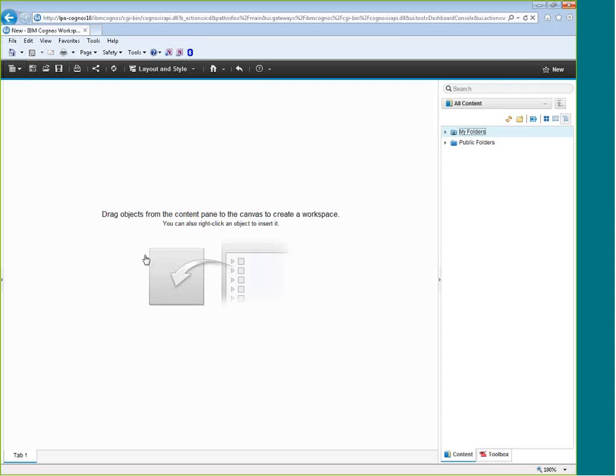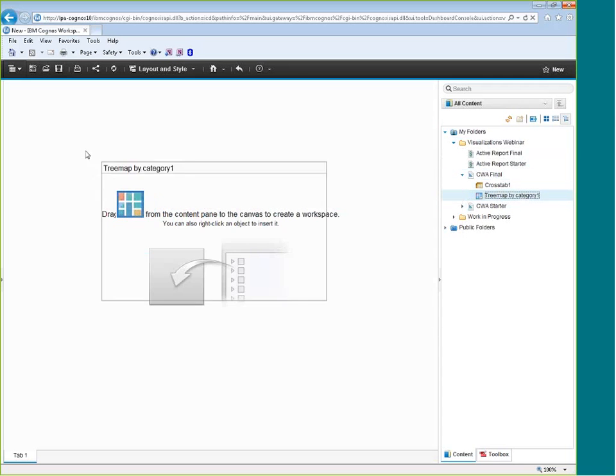So I've launched Workspace. I've gone and said create a new workspace. I'm going to navigate to my visualization report, my CWA final. This is the one that has both the tabular data and the visualization data, as well as that prompt in it. And you can see I've got my crosstab in there. I've got my tree map in there. I'm going to go ahead and drag my tree map on.